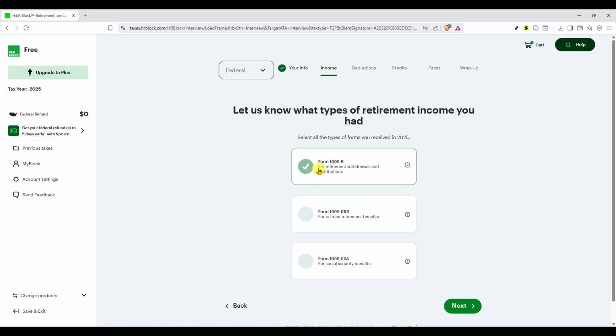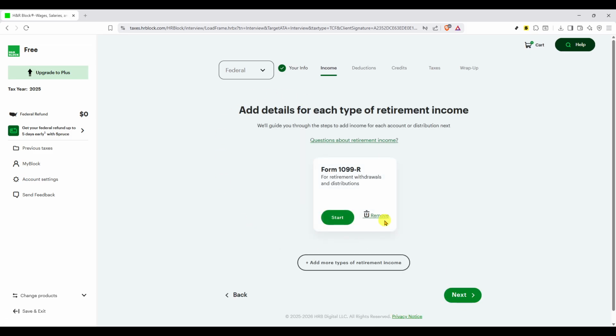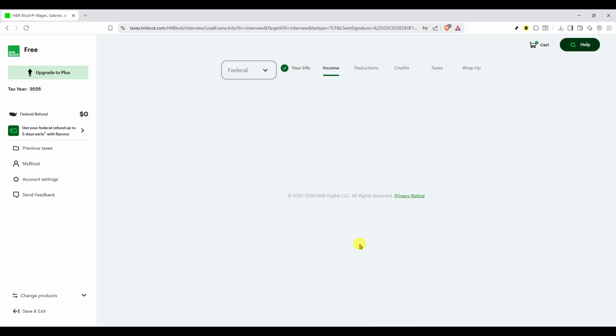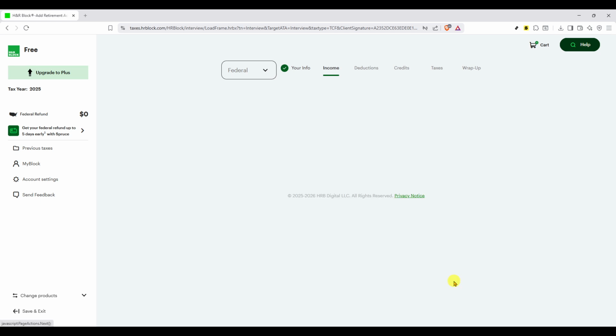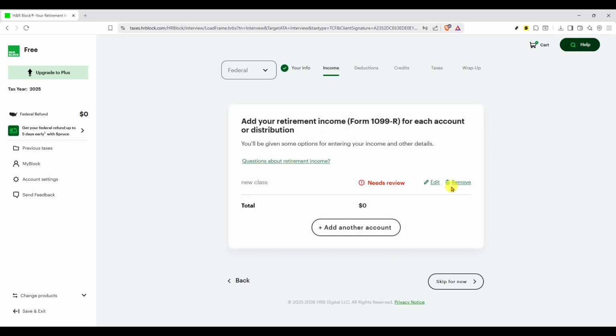A quick tip before you proceed through that guided flow. Double-check that the payer name and federal ID on your form match exactly, confirm the distribution code in box 7, and look for any federal or state tax withheld shown on the form. If your distribution was a rollover, be sure the interview reflects that correctly, so it's not taxed as a withdrawal. If you received multiple 1099-Rs, common with more than one account, repeat the same path to add each one. Accuracy here affects both your taxable income and potential penalties, so it's worth taking a moment to review each entry against the paper form. That's it.